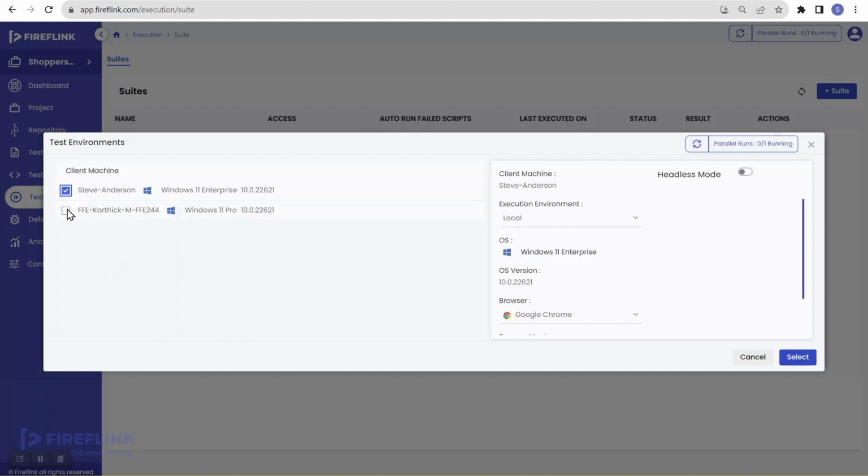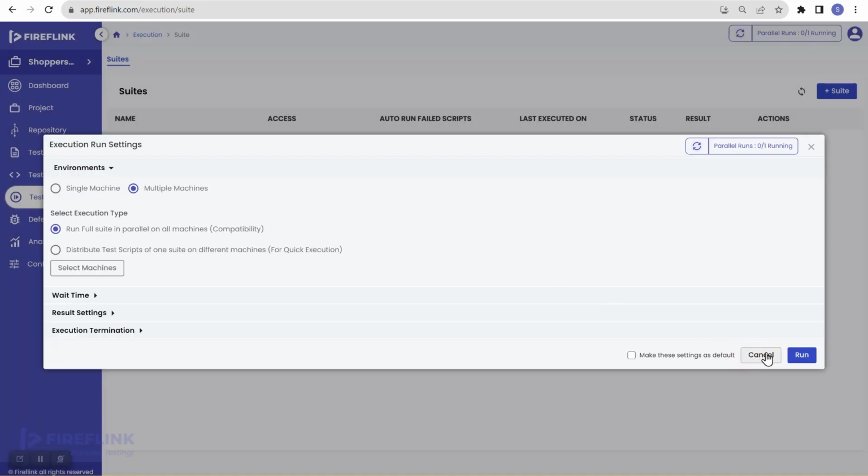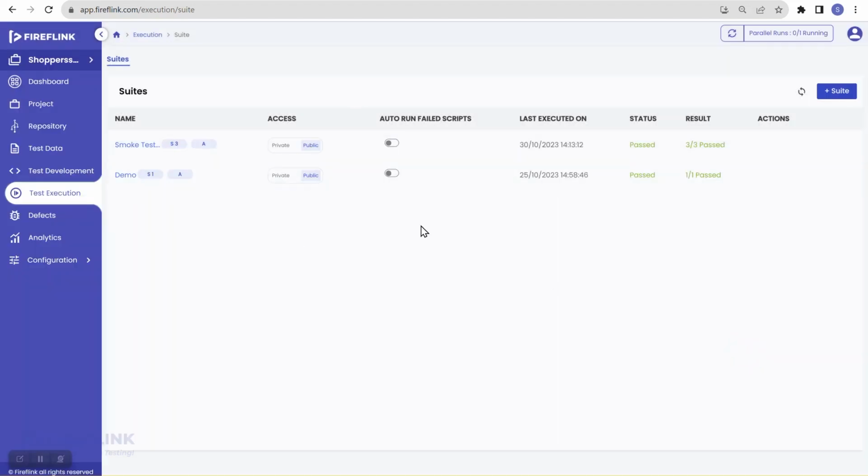If I try to select the other machine, it says your parallel run is executed. Because when I say 1 parallel run, I can use only 1 machine for execution. Now let me cancel this, and cancel this as well. To understand this parallel run concept, let me navigate to a different license which has more parallel runs.